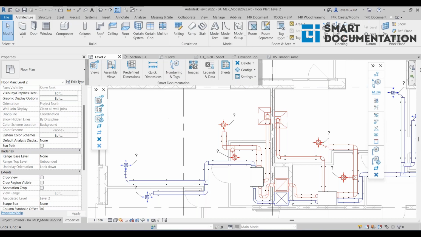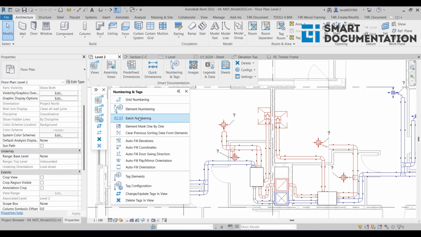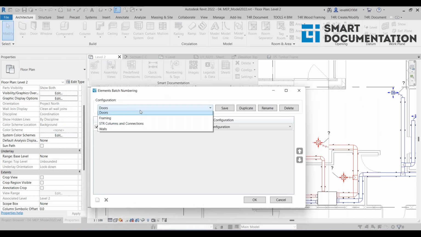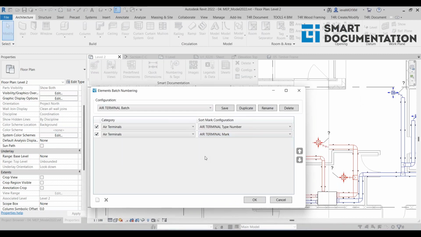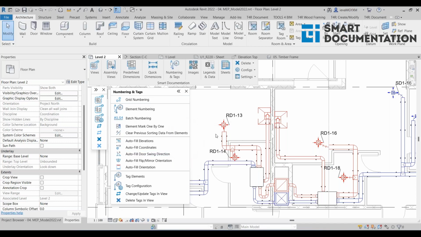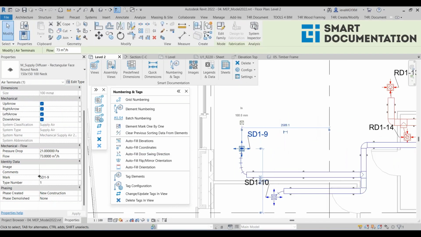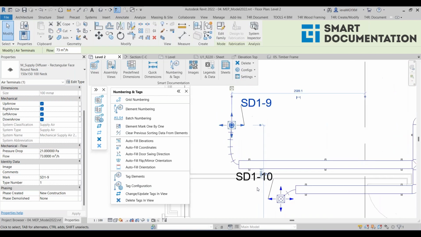So I will open numbering and tags, and I will also open a batch numbering configuration that I've already created for air terminals. So I'm going to fill in both parameter values at the same time. So the type number and the mark. And now when I will click on OK, that's it. All elements were renumbered. So you can see that this is SD for supply diffuser. Number 1 is the type mark, and then 9 is identity number.